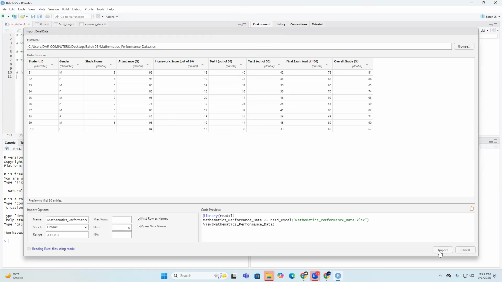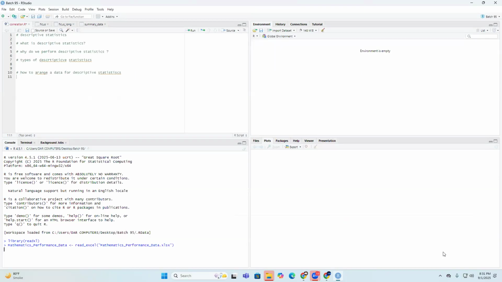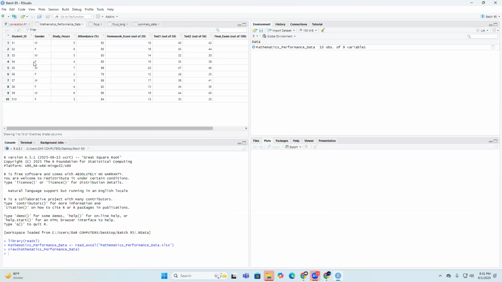It will give you a preview, and if you want to change the sheet, you can click here. It will show you all available sheets in your data. If you want to import sheet number 5, click on the sheet option. It will give you a list. Select the sheet number which you want to import. By default, sheet number 1 will work, so I will click on the import button. Now the file is available on my screen.